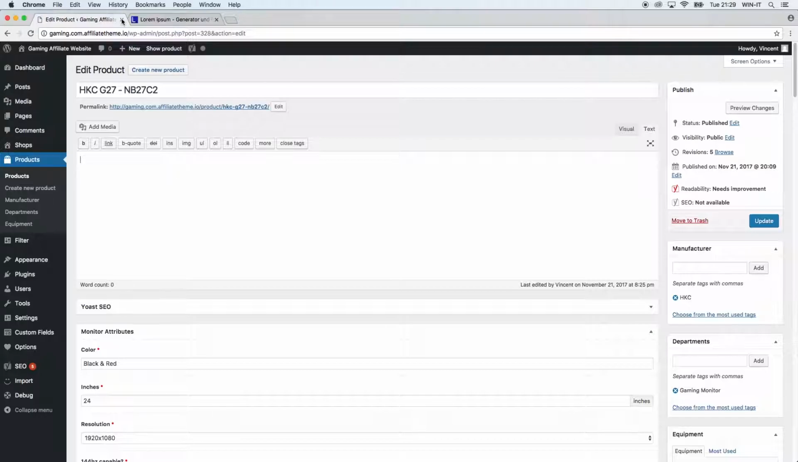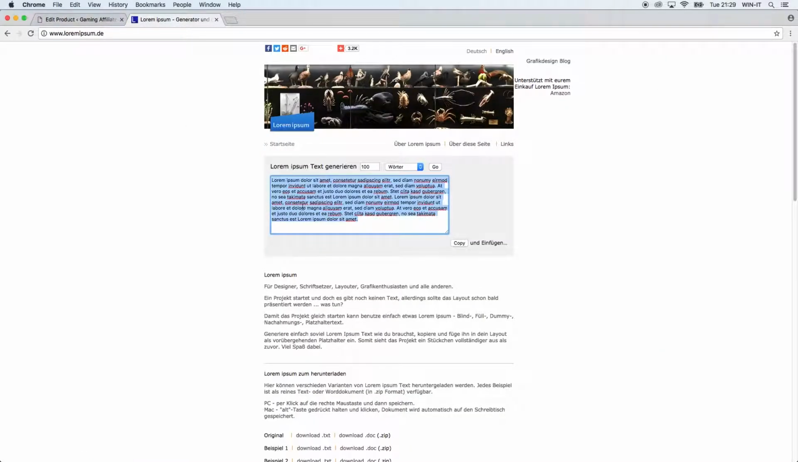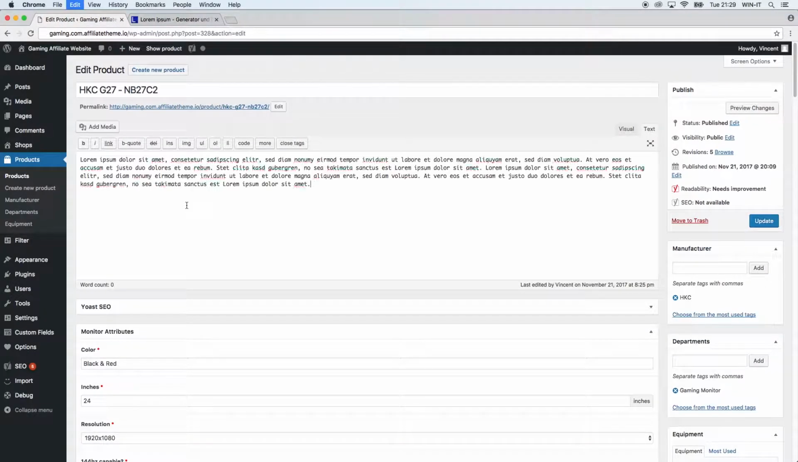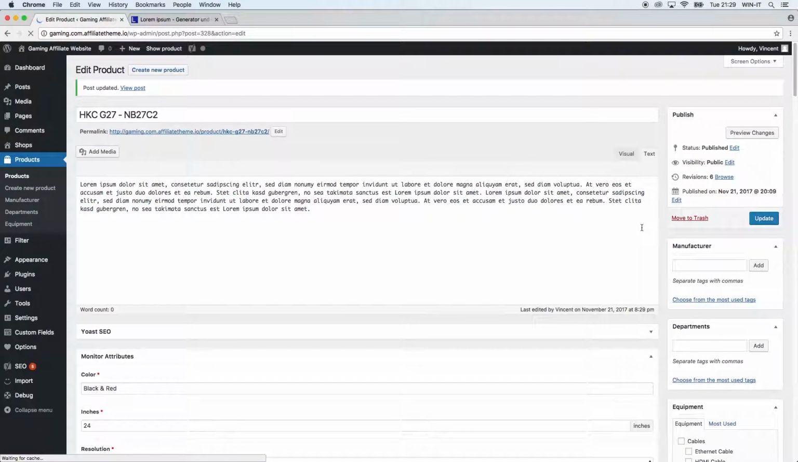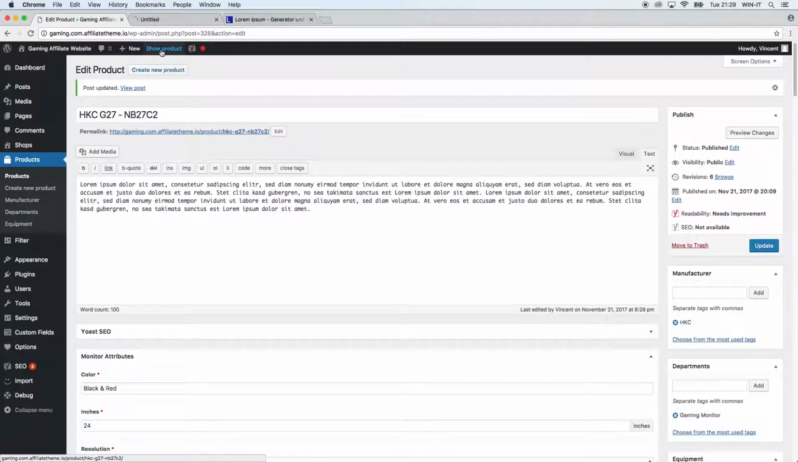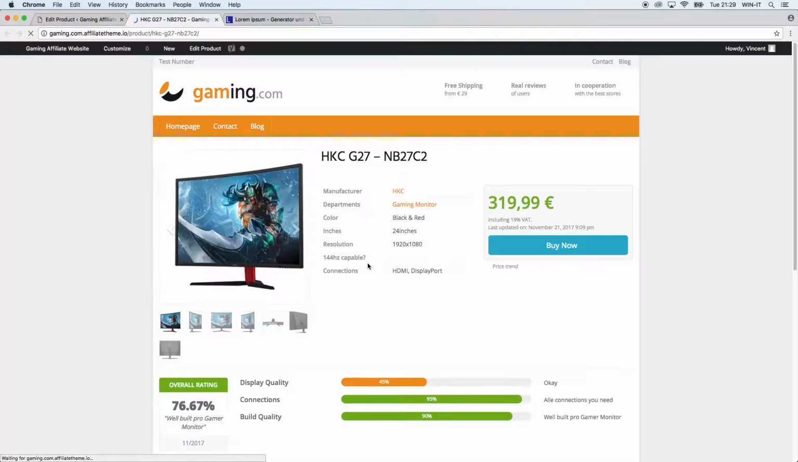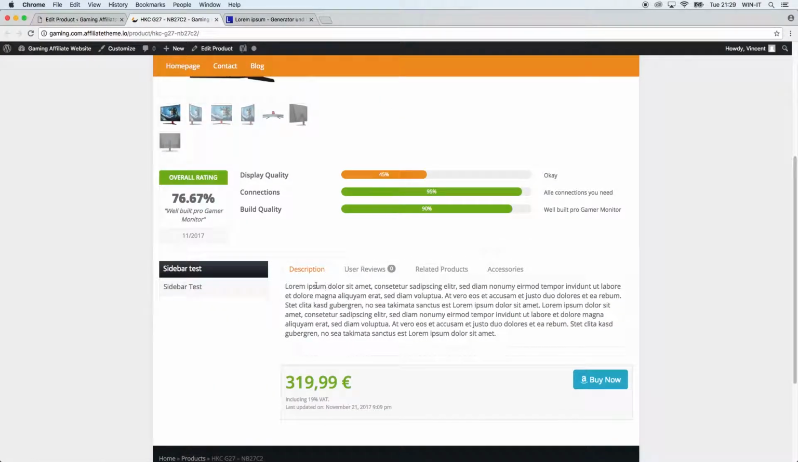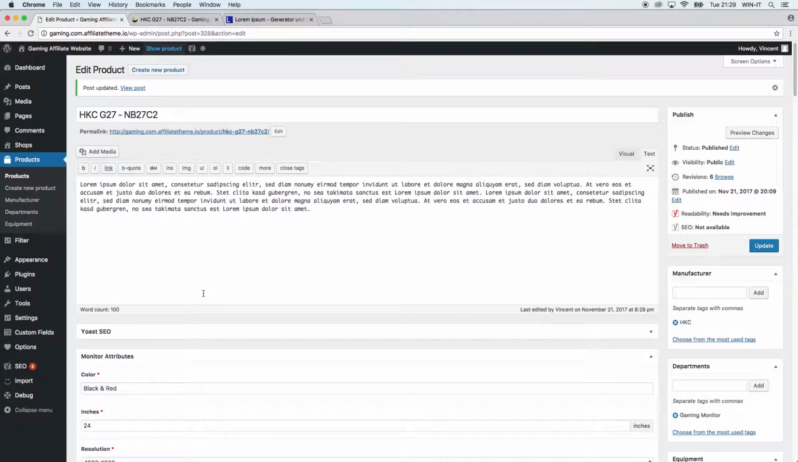So let's just add some lorem ipsum here, insert it, click update as we would do with the regular page or post, and take a look at the front end. And we can see that here inside the description tab we already have the lorem ipsum we inserted. Just as we know it from pages and posts.